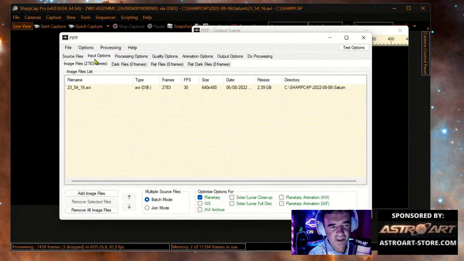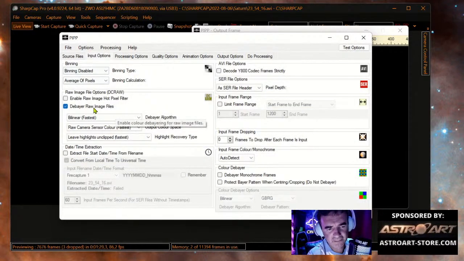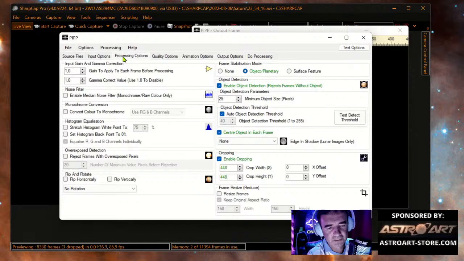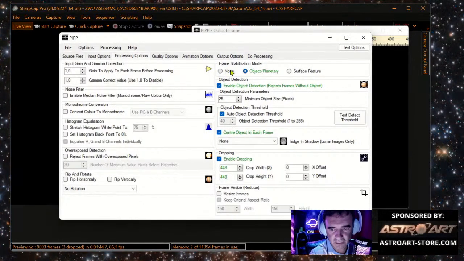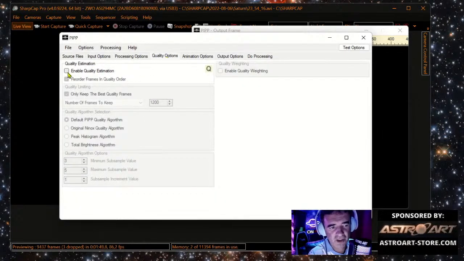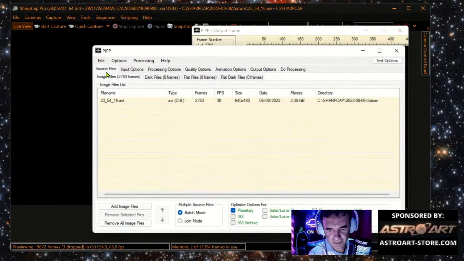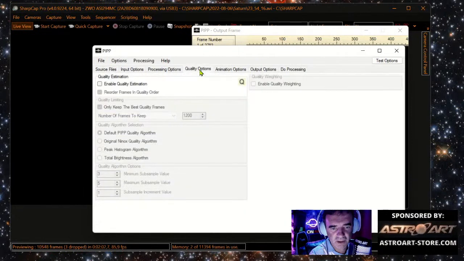Now, if I remember, input debayer. I think it's okay. Processing. Enable cropping. Okay, you can crop it. It's faster. Quality, I usually use the quality. Let me check how many frames I have. I have almost 3000. Okay, I can do the quality.